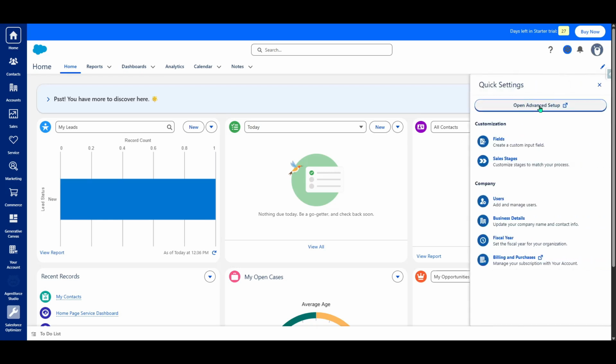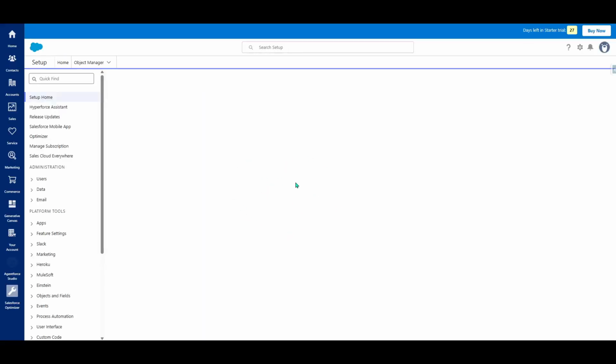Click it, and choose Open Advanced Setup. This takes you into the full setup area, where all the administrative tools live.